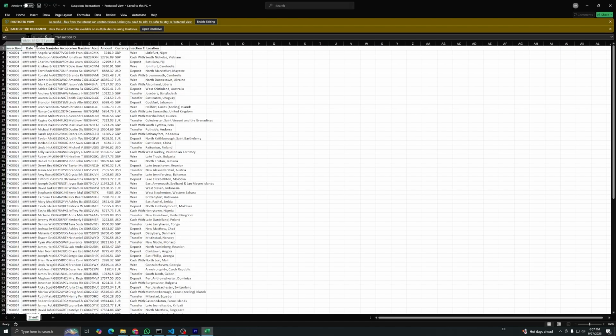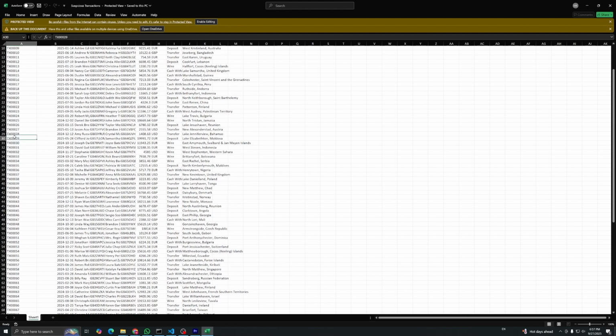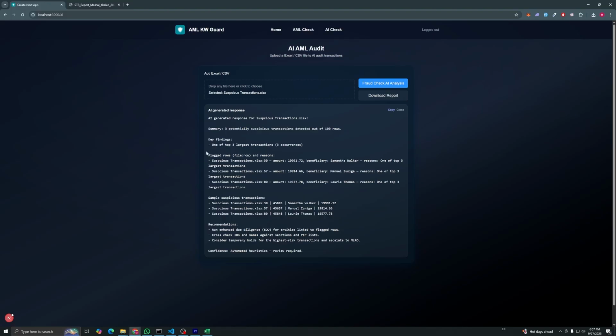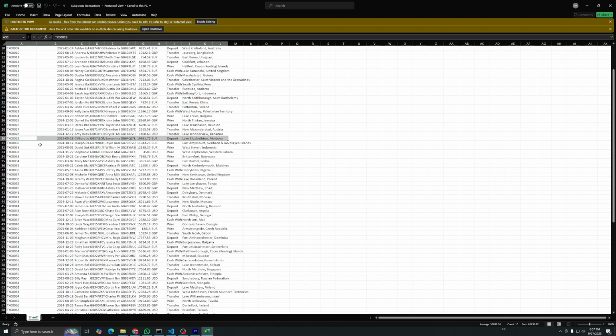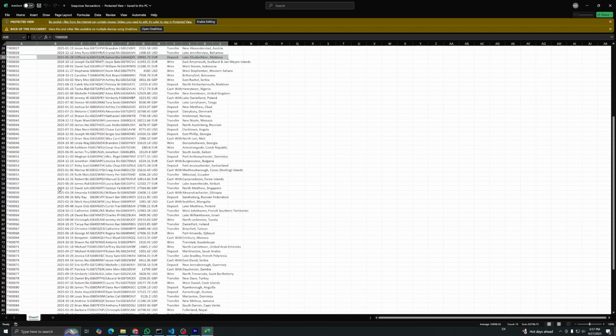And now we can cross-check the transactions that were flagged. There was one on row 30, which matches, and it gives us the reason. These are one of the three top transactions. And we'll just check the last suspicious one, which is on row 80.